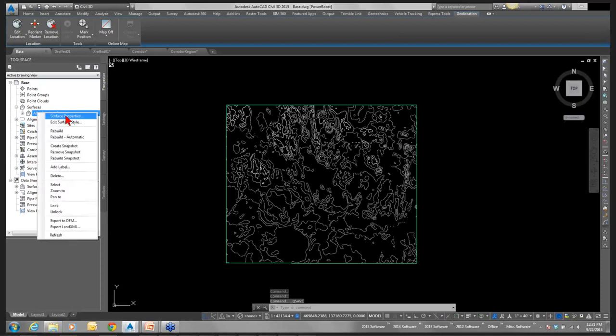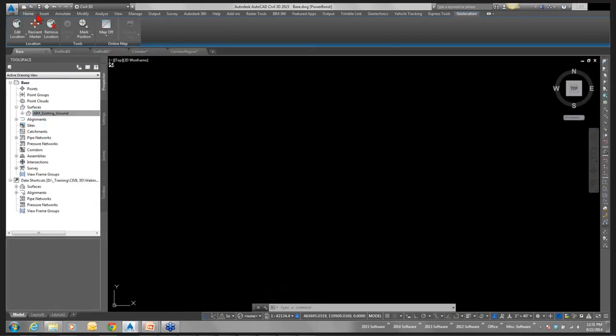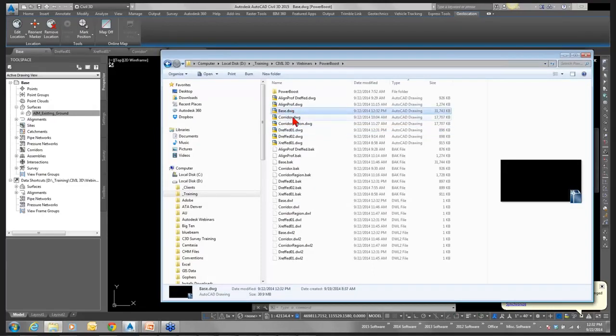surface properties, no display, apply, okay, save, surface, F5. Oh, it's saved. That didn't even drop down that much. Larger surfaces where your tin lines are tighter, where you put a smoothing surface in there and then turn it off, that's where you're going to see much more of a performance.